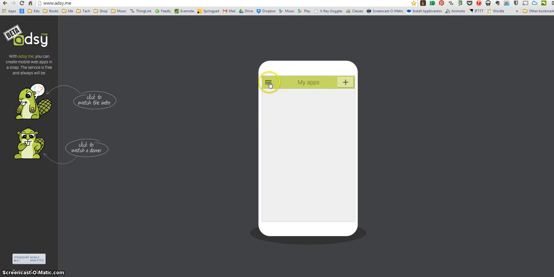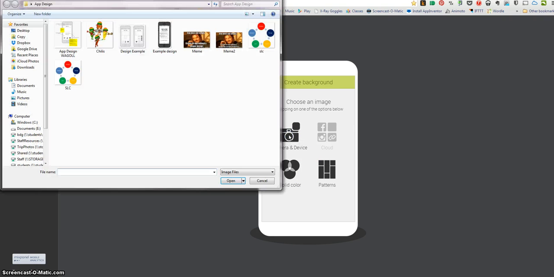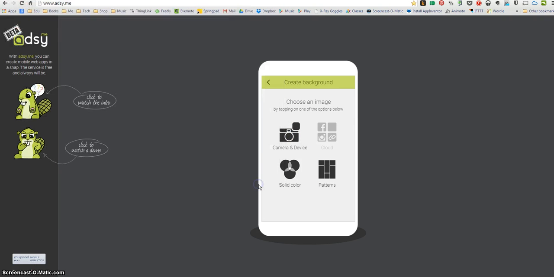The first thing we do, if you slide that over, I'm going to click the plus button, and that allows me to begin creating my app by choosing a background, and I can do it either by going camera or device, and this means I could actually load up an image that I've got saved on my computer. The cloud option at the moment is grayed out, so you can't take anything from Facebook or Instagram or anything, but you can always save to your PC.